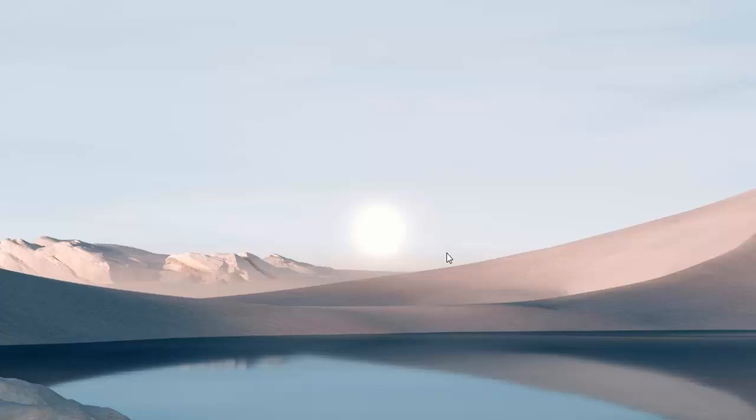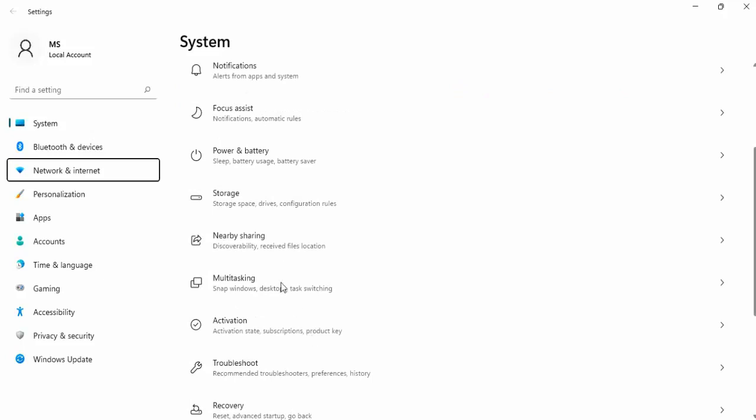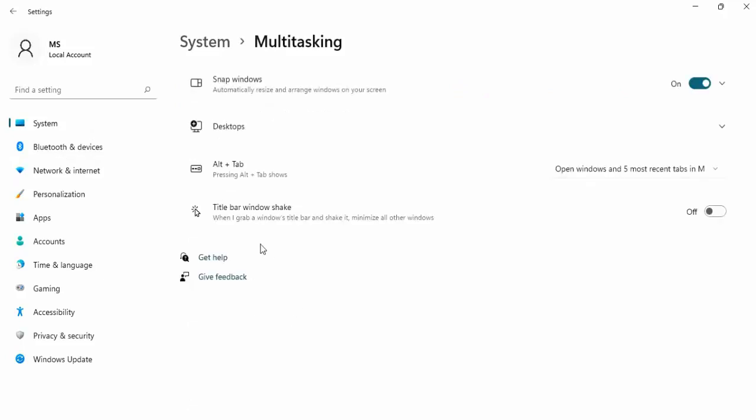So let's start the video. You have to open the Windows settings. For that, you need to press Windows plus I and click on System. Scroll down a little bit and click on Multitasking. And here you can see Alt+Tab. Then you have to click here.